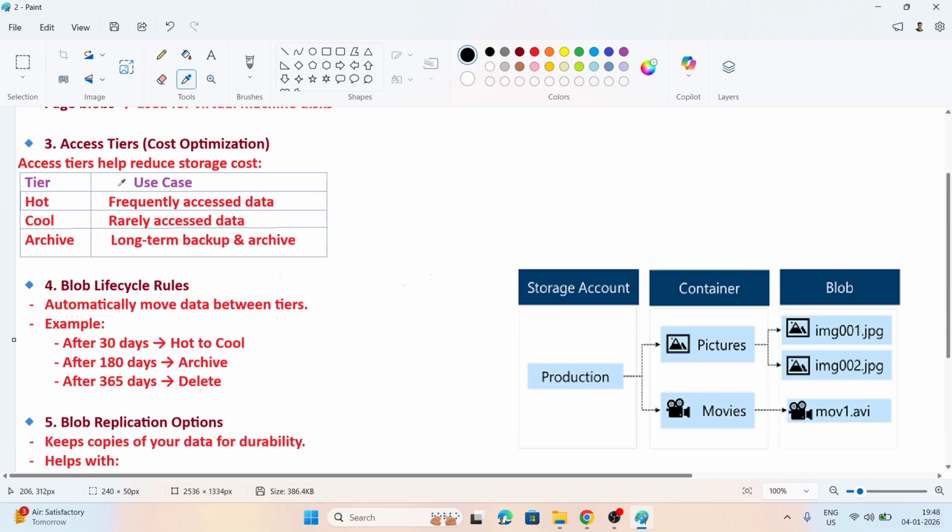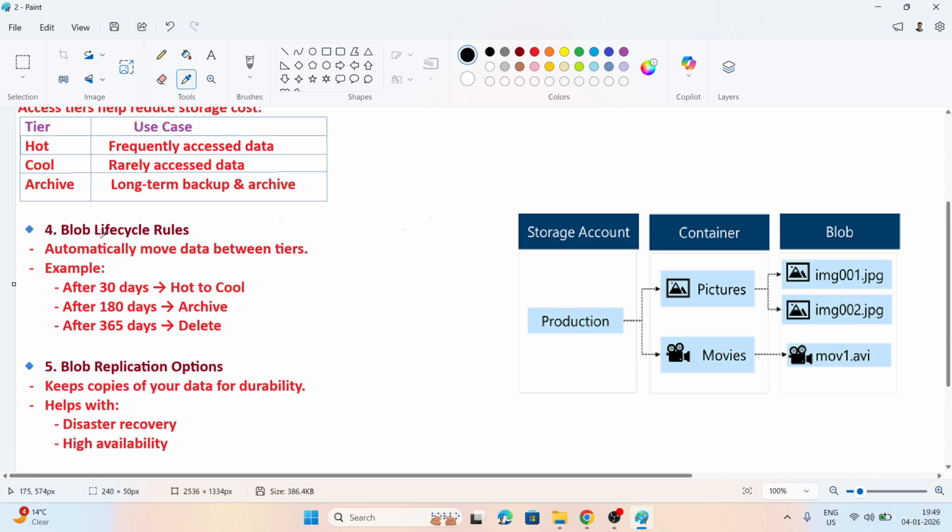Then access tiers. There are three tiers, hot, cool and archive. Actually, there are four, but currently we will discuss three. After some time, I will cover all four. Hot is used if we need the data frequently. If we use the data very rarely, then we use cool. And if we want to back up the data and keep it for a long time, then it's archive.